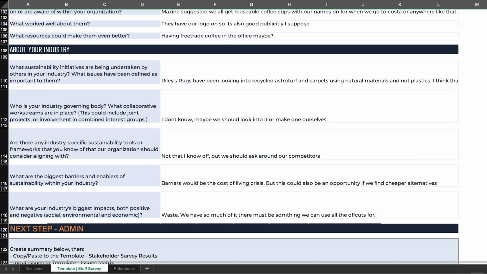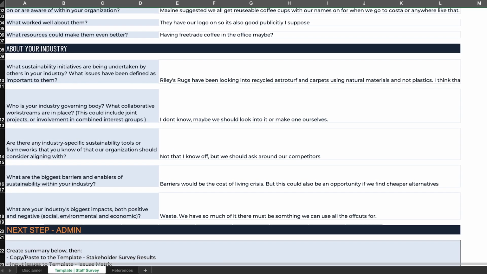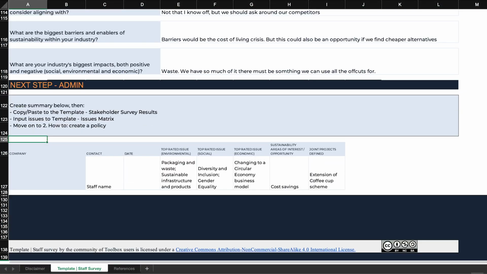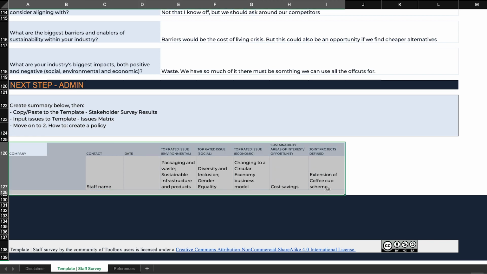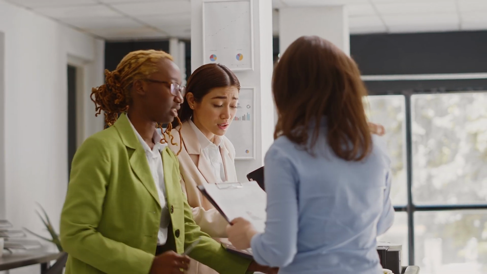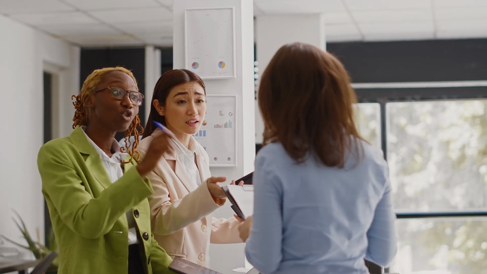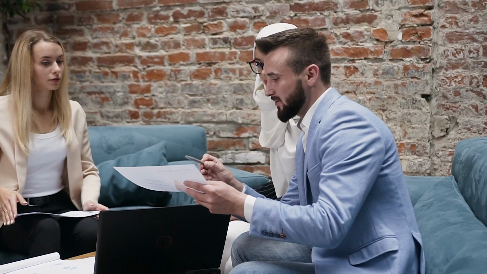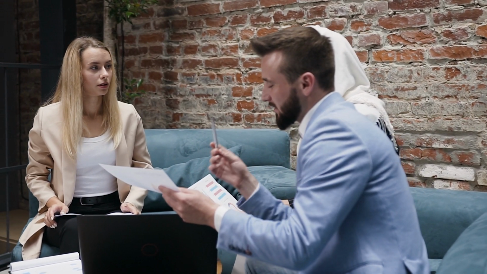As you can see, I've filled this template in as an employee from a hypothetical organisation. Once your survey has been filled in, each response should be summarised in rows 126 and 127. You can copy and paste each summary into the appropriate section in the stakeholder survey results template in step 3. This will help you map out the issues that are relevant to the team in your organisation. This can be a long process, so if you have a very large team, you may also benefit from asking respondents to summarise their answers themselves.